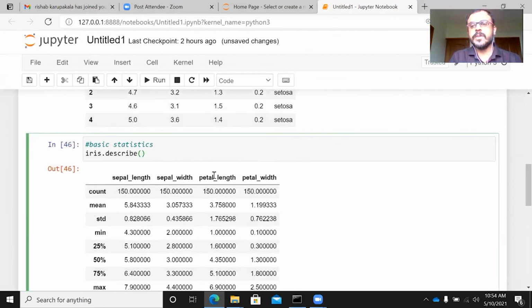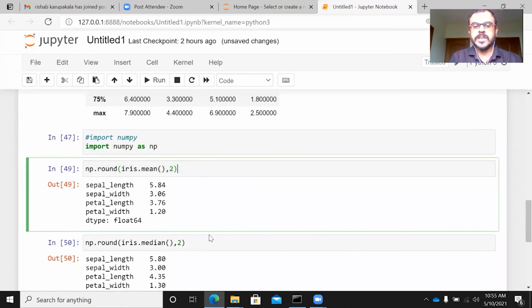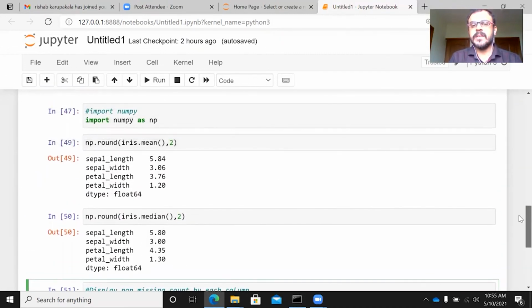There are 3 important functions. One is the describe function, which produces all the important statistics here. Secondly, you can also use the mean function, the median function, as well as the count function to generate certain basic statistics. We have also seen how to use NumPy. This is a very, very simple function. NumPy has 101 inbuilt functions which can be used. You can get a square root if you want. You can do a whole lot of things with NumPy.